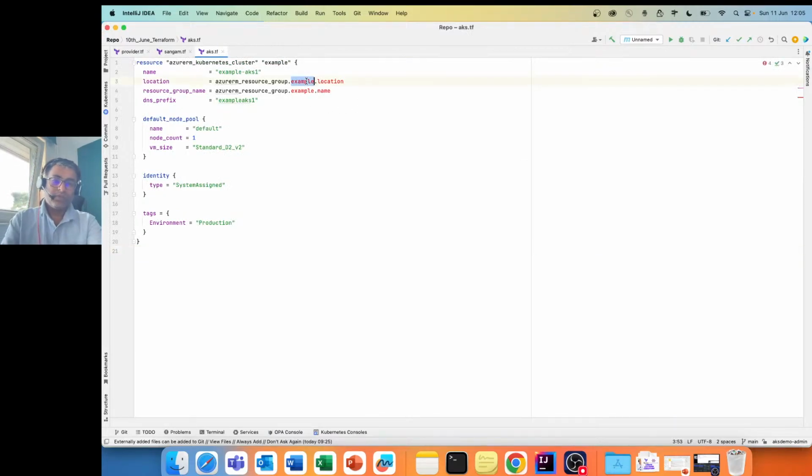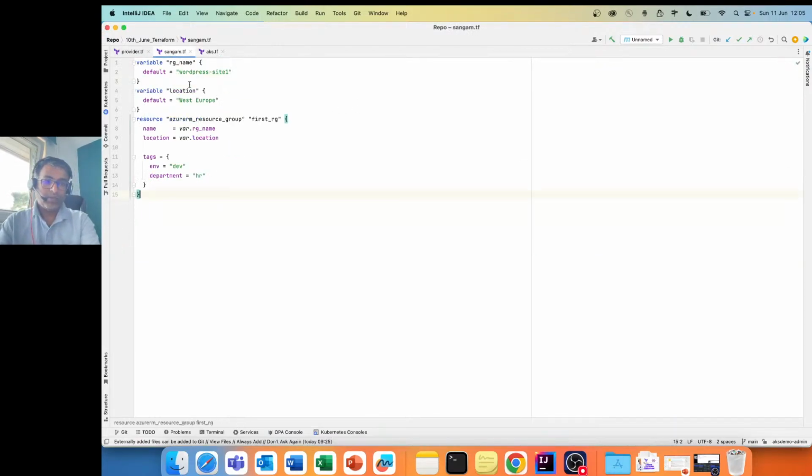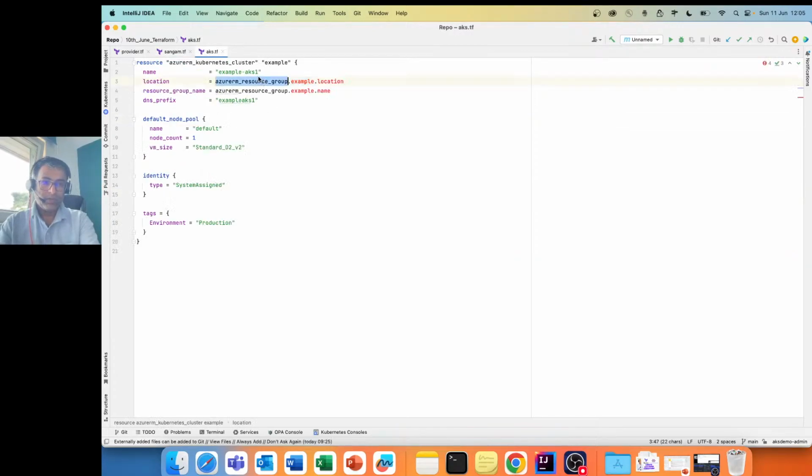If you remember, we created our resource group name in sangam.tf. Here we want the name of our Kubernetes cluster. Let me say, it's a demo, demo AKS1. I'll keep it as is. The DNS prefix also I will keep as is, demo AKS should be fine. Then on the second line, we need to mention where exactly our Azure Kubernetes cluster Terraform resource has to be created, which location.